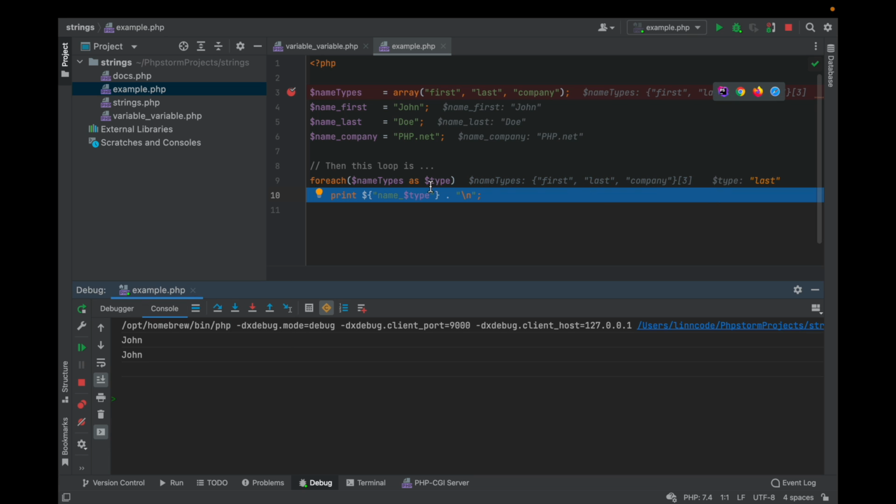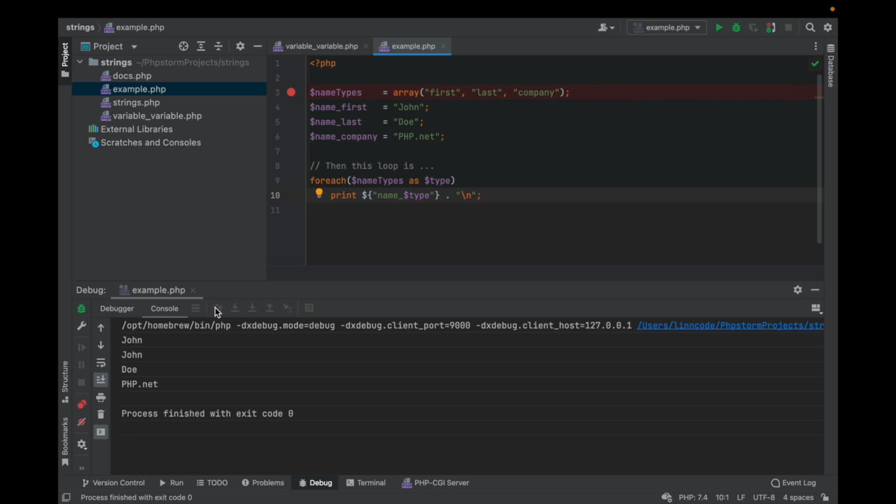And then the next one is last. Name last. Name last is Doe, should print out Doe. And then, of course, it does the last one, PHP net, John Doe net. All right.